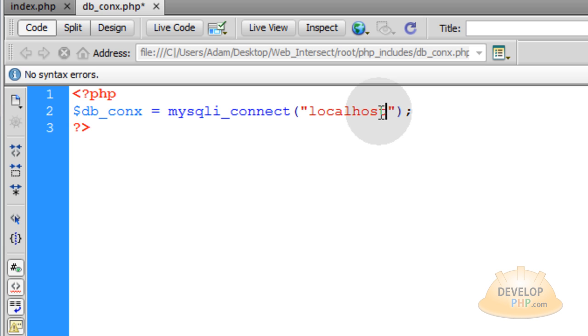Now, sometimes the database host will be a different string that you have to put in there depending on where you're hosting your website, but for most hosting companies, it's localhost. If you have any trouble connecting to your database, you can get in touch with your hosting company to find out the exact credentials that you need to put in for localhost.